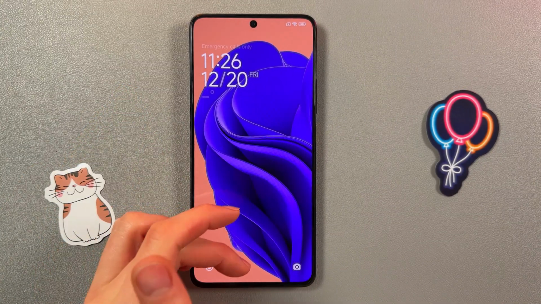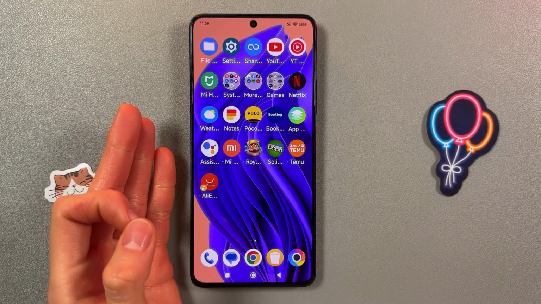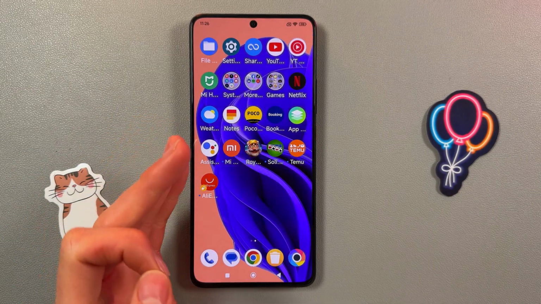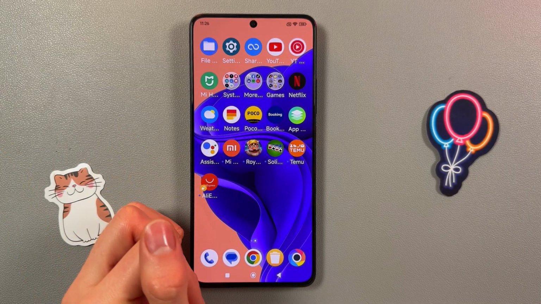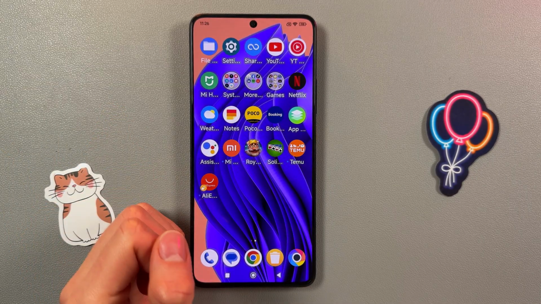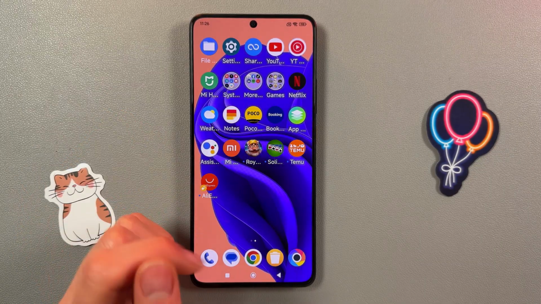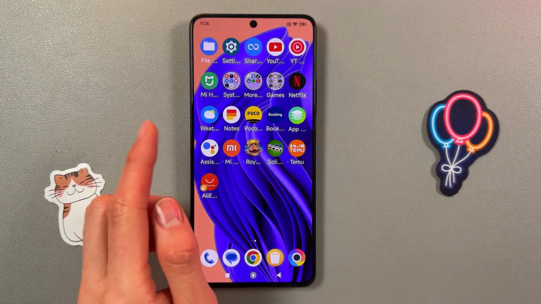Hi, today I'm going to show you how to enable and disable auto wallpaper changes on your POCO X6 Pro. This feature automatically changes the wallpaper on your phone. Each time you unlock your screen, Wallpaper Carousel will display a new image. And you can also adjust the settings to control how often the wallpaper updates. That sounds amazing, right? So let's start.